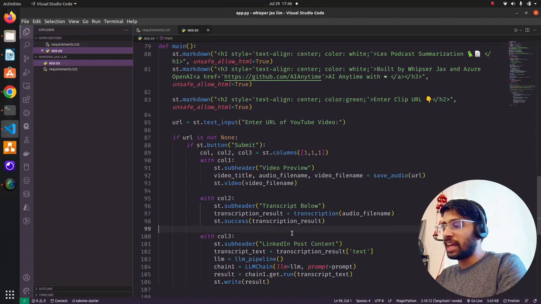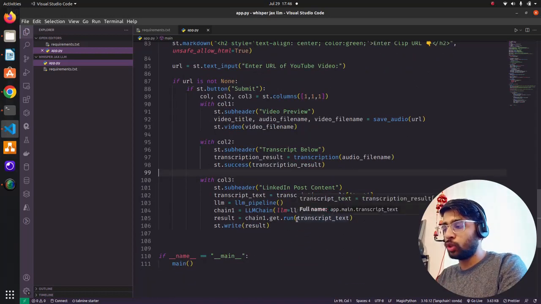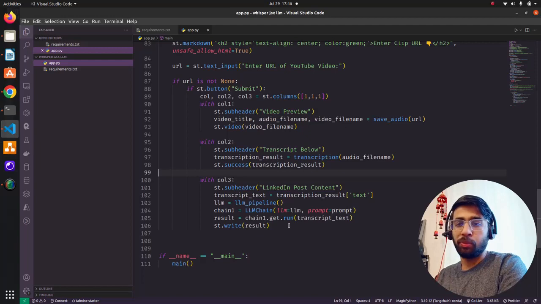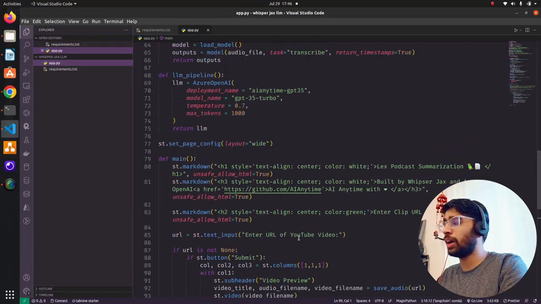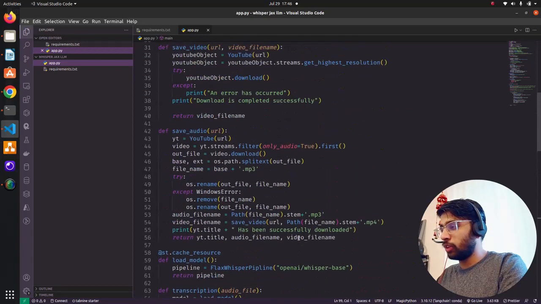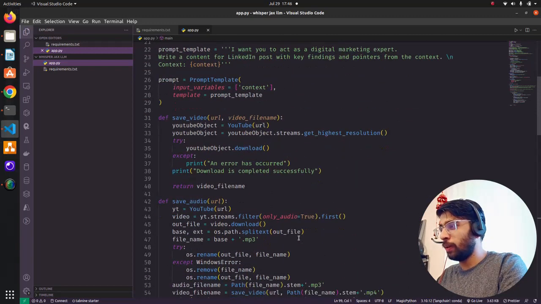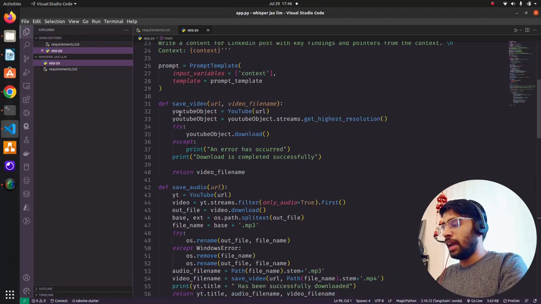So whisper jacks, and in column 3 we are using Azure OpenAI through a Langchain chain to get the post content that we can post on LinkedIn or somewhere. That's how we have defined the prompt template as well. You can see it over here. I want you to act as a digital marketing expert, write a content for LinkedIn post with key findings and pointers from the context. Now we are passing this in the prompt template function.